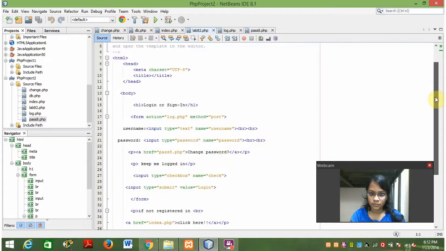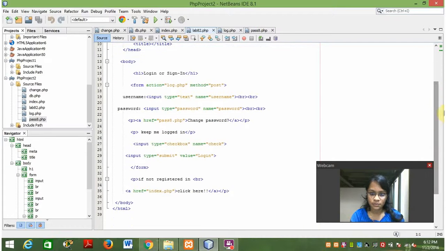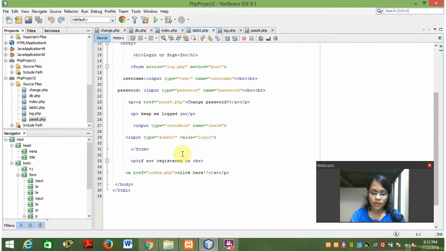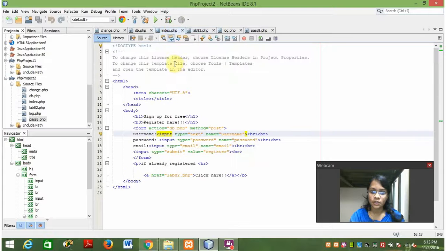Next, I am creating a checkbox, and the name I am giving is check, and I am creating a button called submit, and the value which I am going to give is login. So when the user clicks on the login button, he will be logged in to wherever he wants to go. And if the user is not registered, we have a link called index.php. Again the user will be redirected to index.php, and he will be allowed to register, and the process goes on.